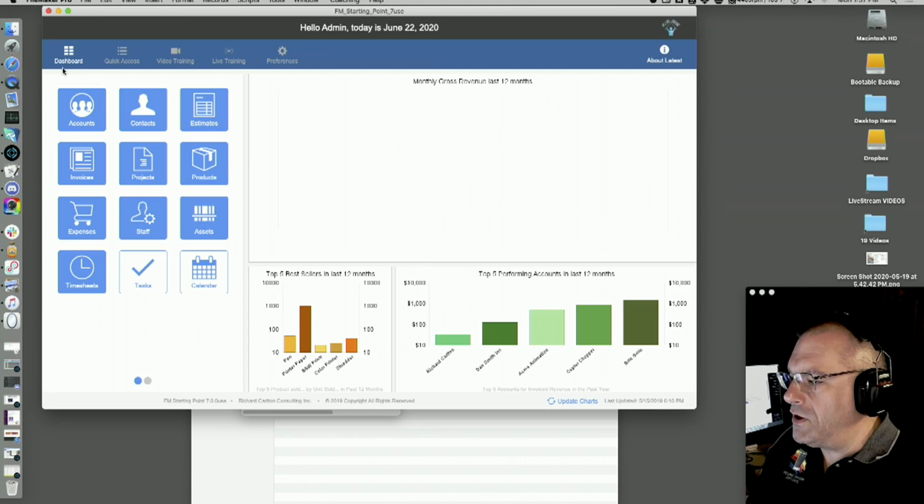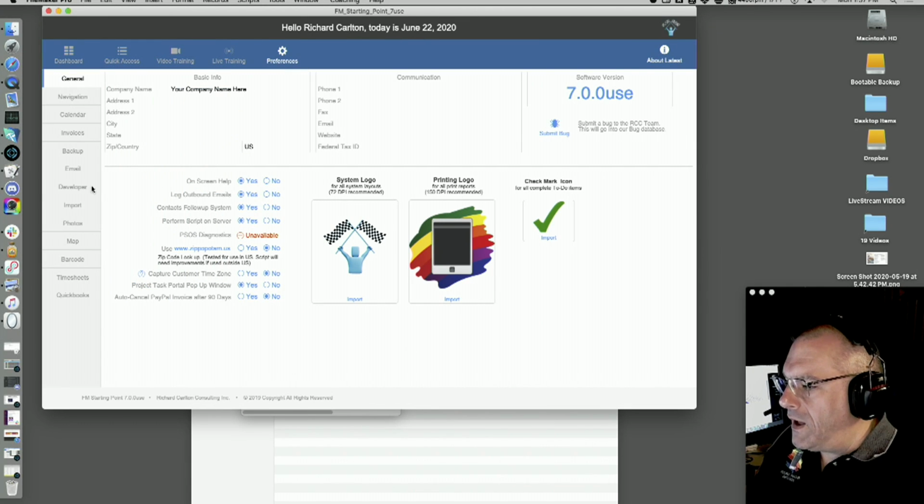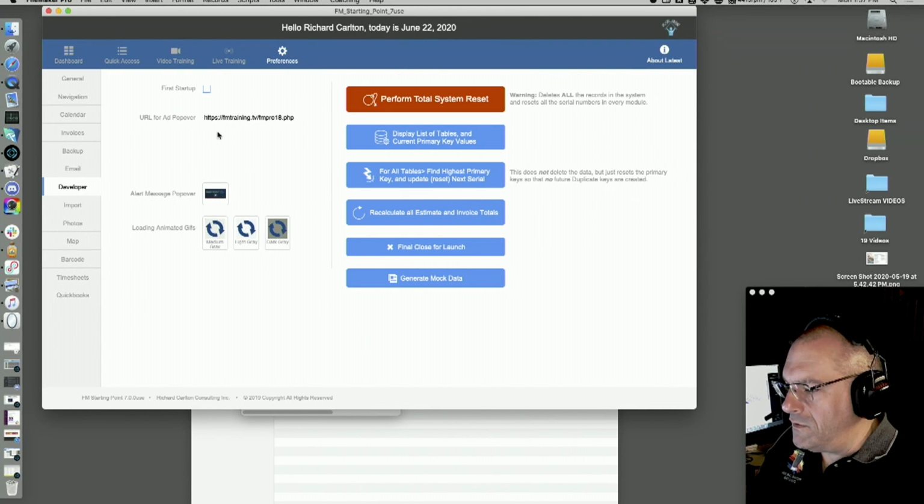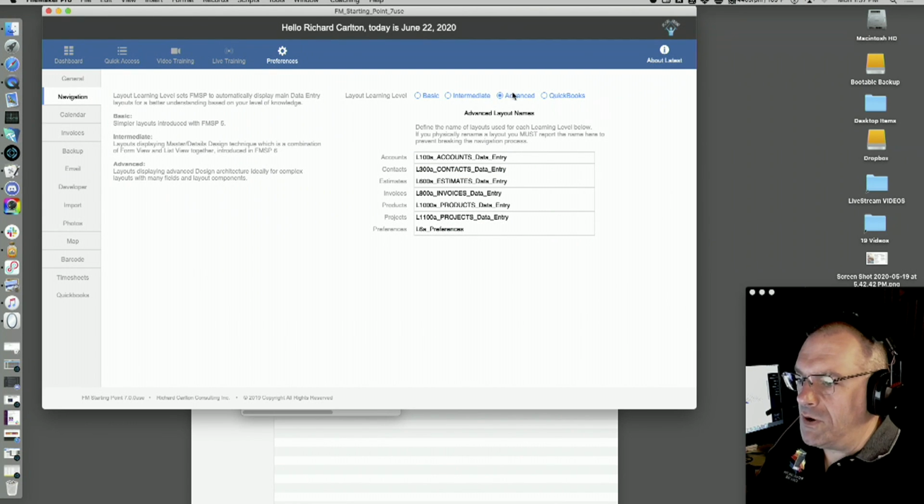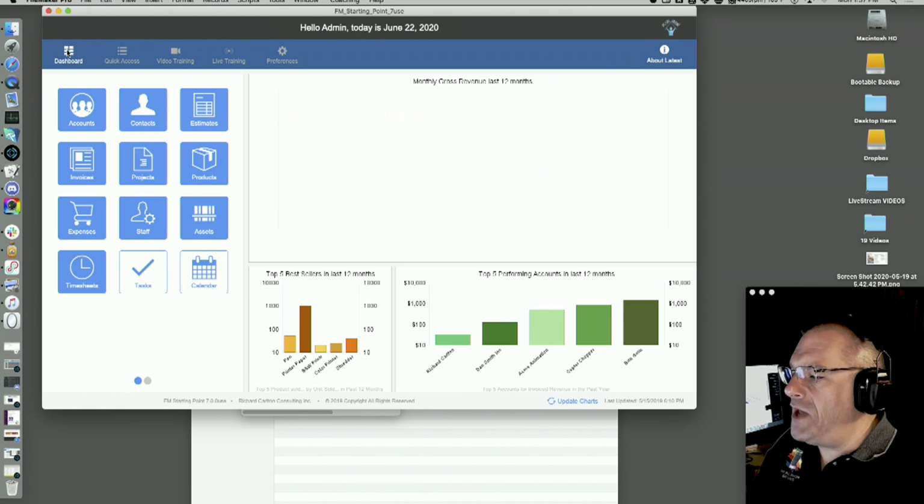So I'm going to go to home. I'm going to go to the preferences here. I'm going to go to developer. I'm going to turn on navigation. There we go. I want to go back from the navigation tab. I want to go to basic navigation, which I prefer. Go back to dashboard. If I go to invoices, it turns off all the fancy stuff.